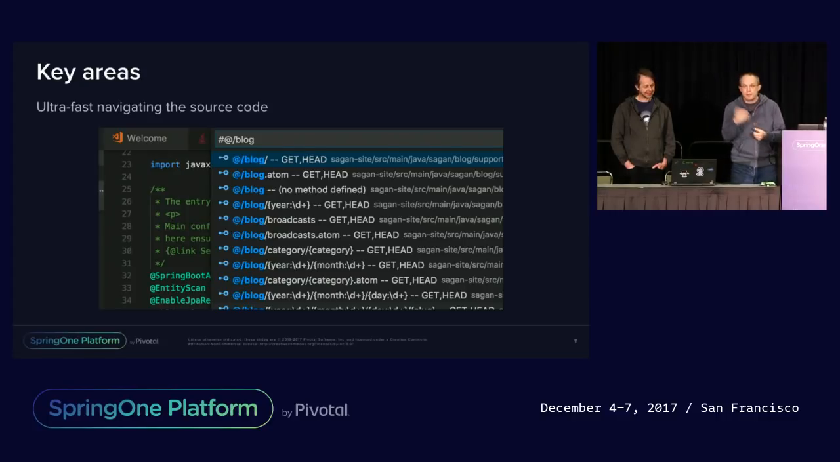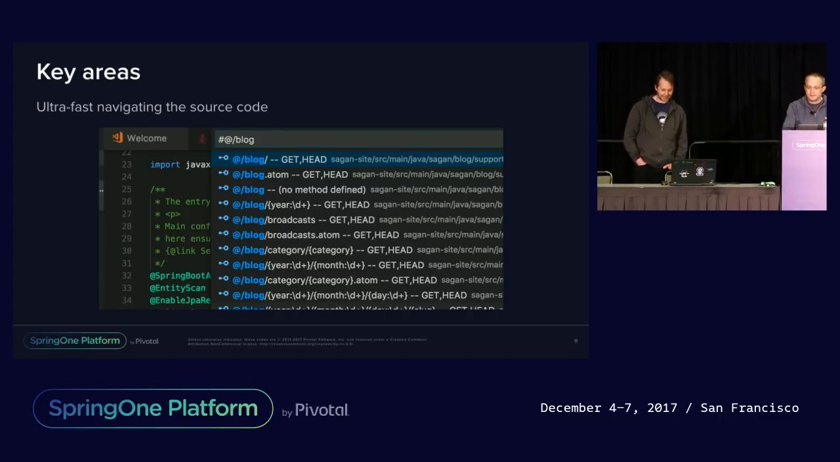If you would like to see all the beans that you defined in your source code, it's one keystroke. You get a navigation to what are all my beans. You can filter all the things. We will see all that stuff in action. It's really, really awesome. The navigation is really super quick.